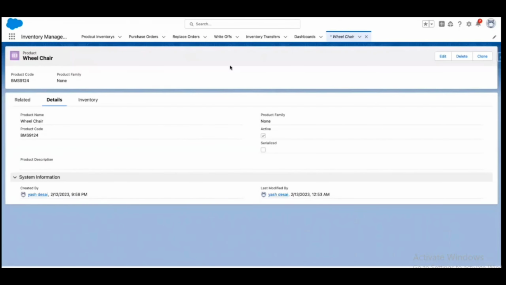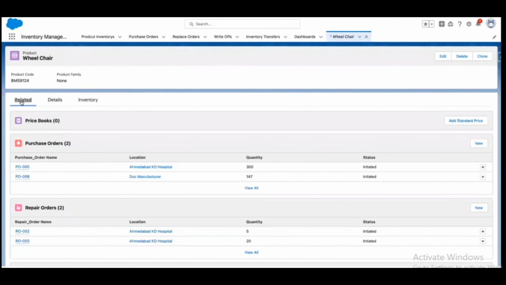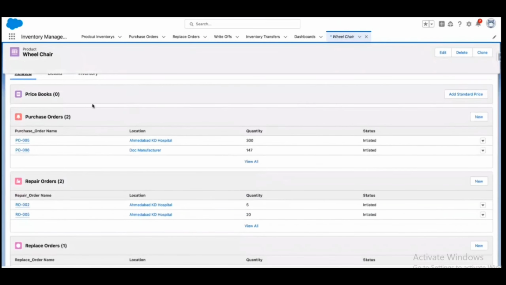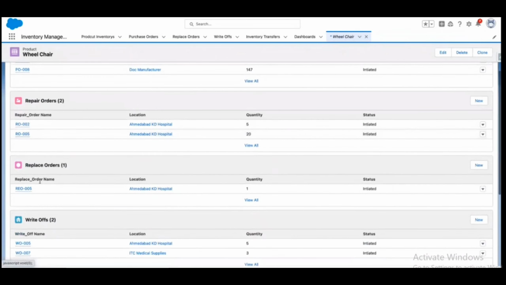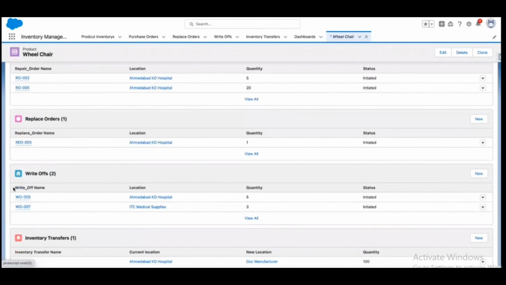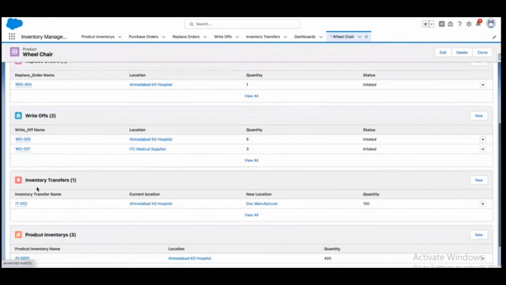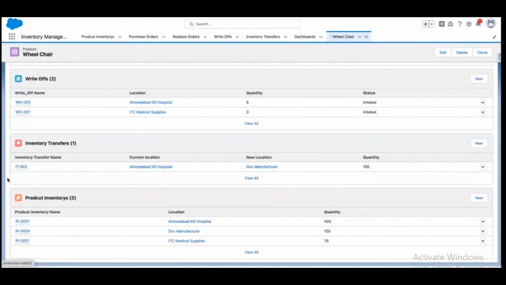Hello, guys. So this is the demo about the inventory, how we can manage that. Let's just take an example. We have related purchase orders, repair orders, and replace orders, if there is any replacement going on, and even the write-off. Write-off means that we want to send back. And the inventory transfers, where for one product we are moving it to another location in the same branch.